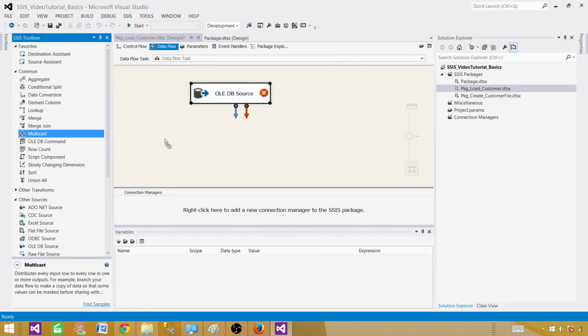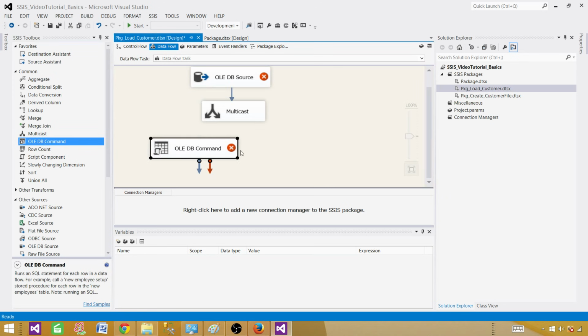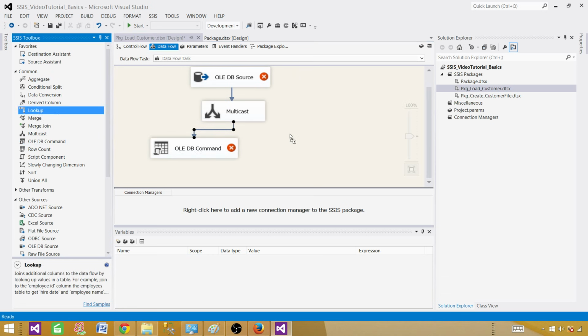Now I can make choices. I have multicast here. Multicast is a transformation that can give me multiple outputs of the input data. So once I have that, maybe on one side I want to use the OLEDB command transformation, and on the other side I want to use the lookup.